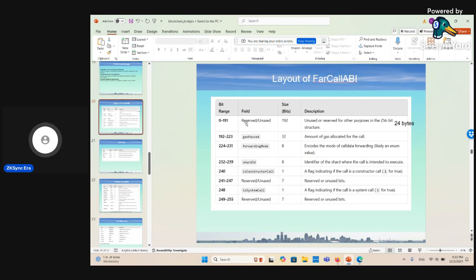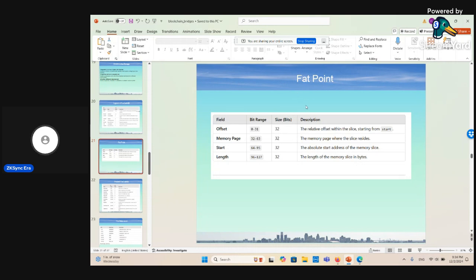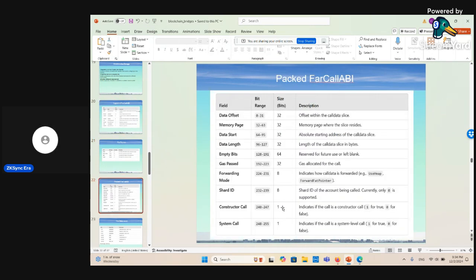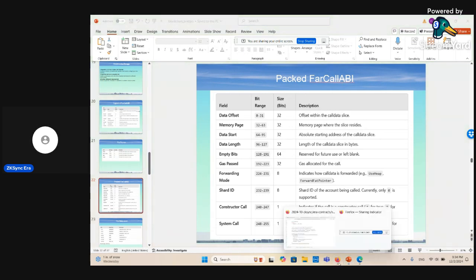And by the way, over here, we keep the lowest 192 bits empty in the beginning, which is going to be combined with the fat pointer over here. Okay, so this fat pointer, which is 128 bits, is going to fill out this part and then combine together like this. So this will be the far call ABI. This will be the fat pointer. They combine together. We call it the packed far call ABI.